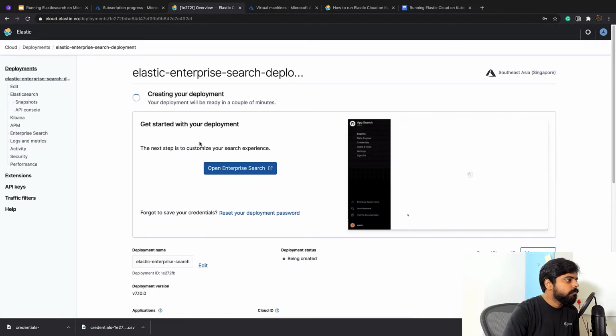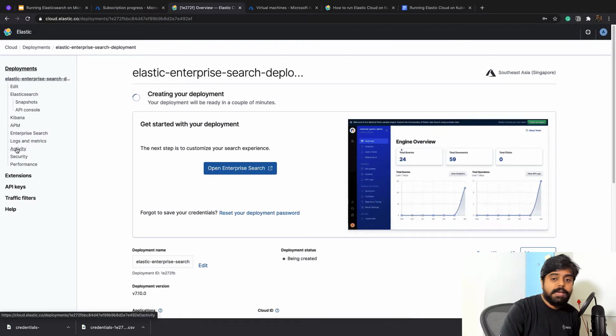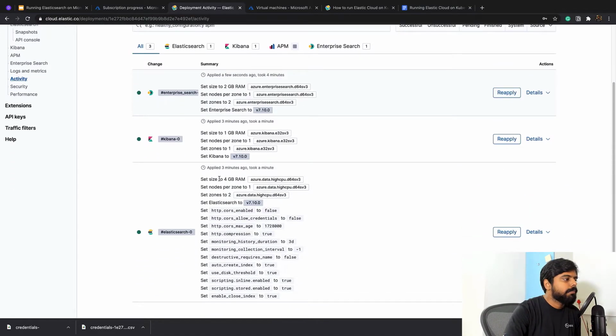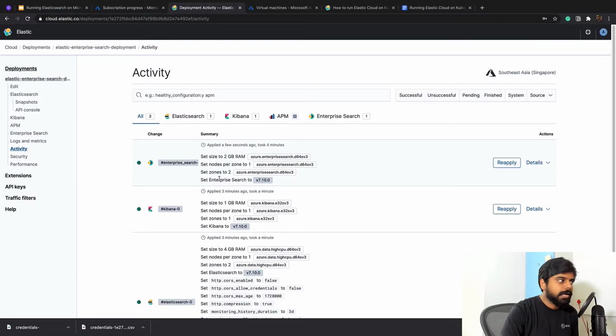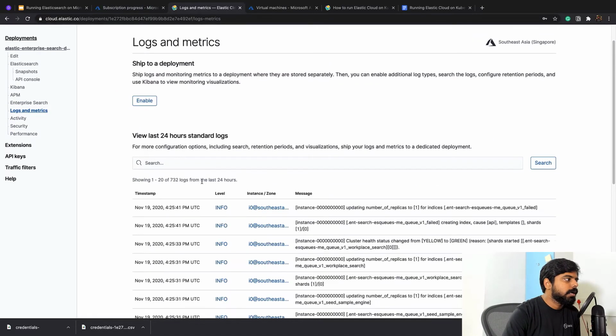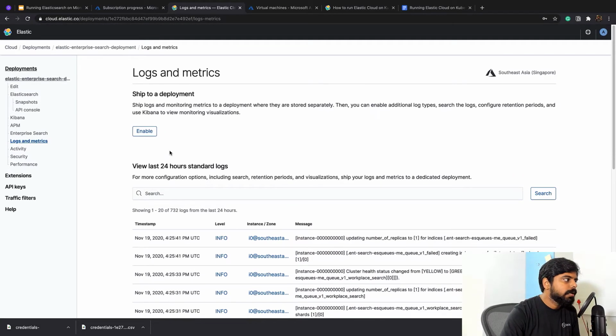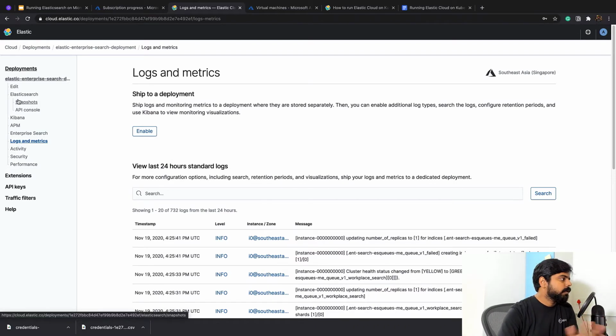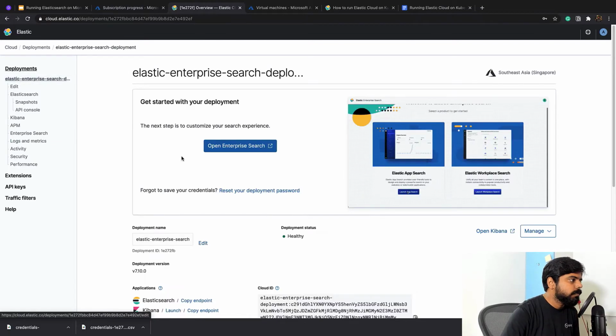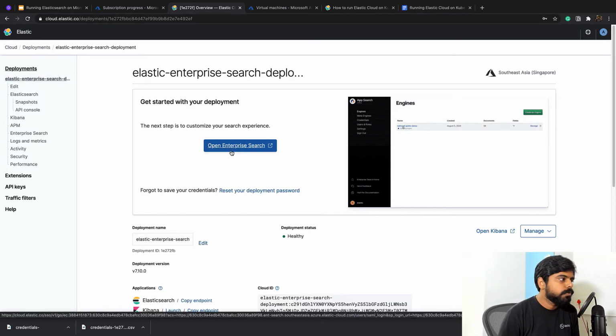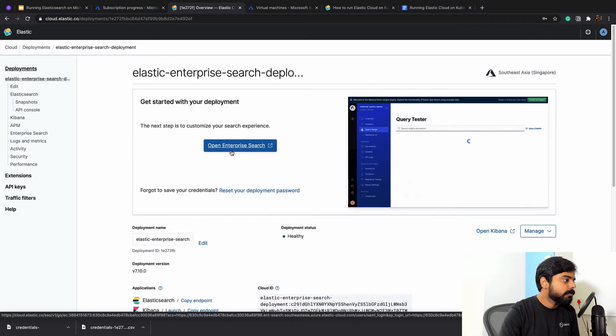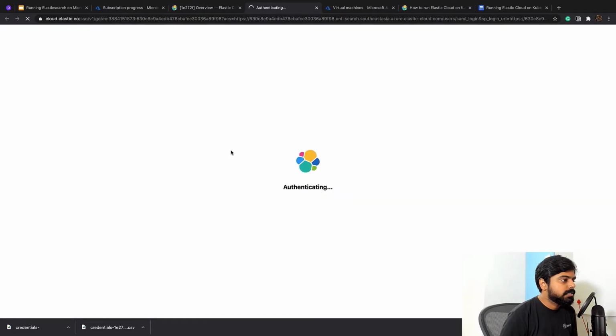Now rather than clicking on Open Enterprise Search, if you want to see what activity is happening behind the scenes, you could go to the activity and see how the cluster is being set up. If there is any problem here, you could click on reapply to reapply the configuration that you want. There are many other things, like the logs that you could look at. You could also ship the monitoring of these logs to a different deployment. We're not going to look at more of these, but we will definitely come back if you want. I'm happy to help you understand more about Elastic Cloud. We have resources that you could refer to. Now simply click on enterprise search and see how we can access it and build a search engine quickly.